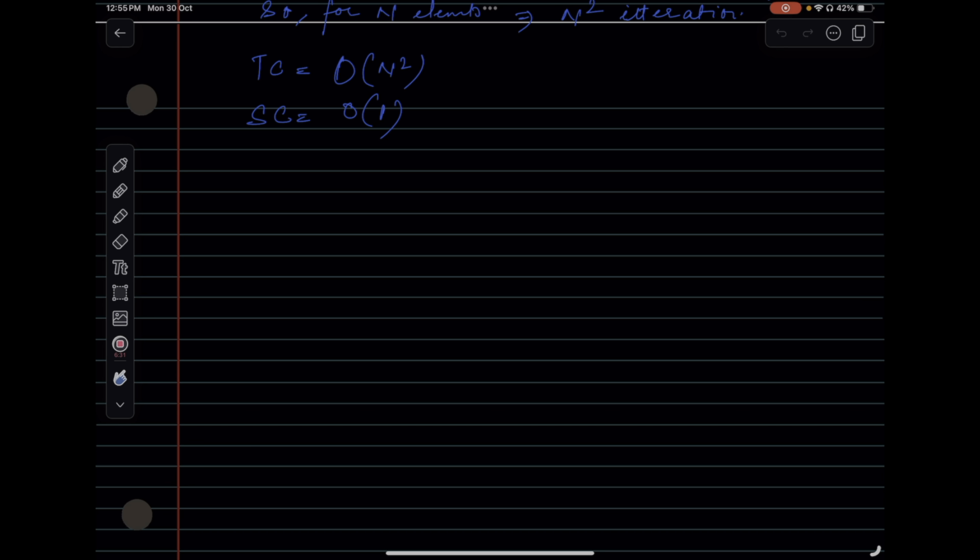Now let's make some observations here. So we can find some observations which are important in order to optimize the solution.